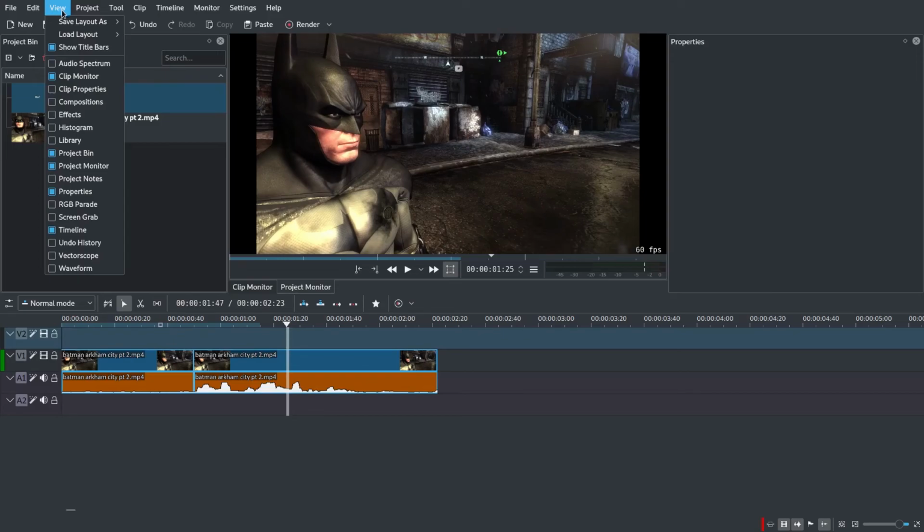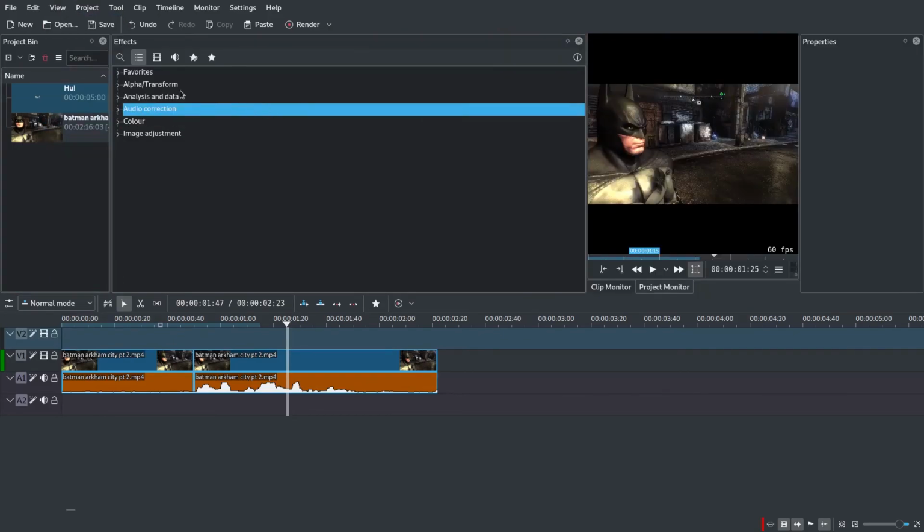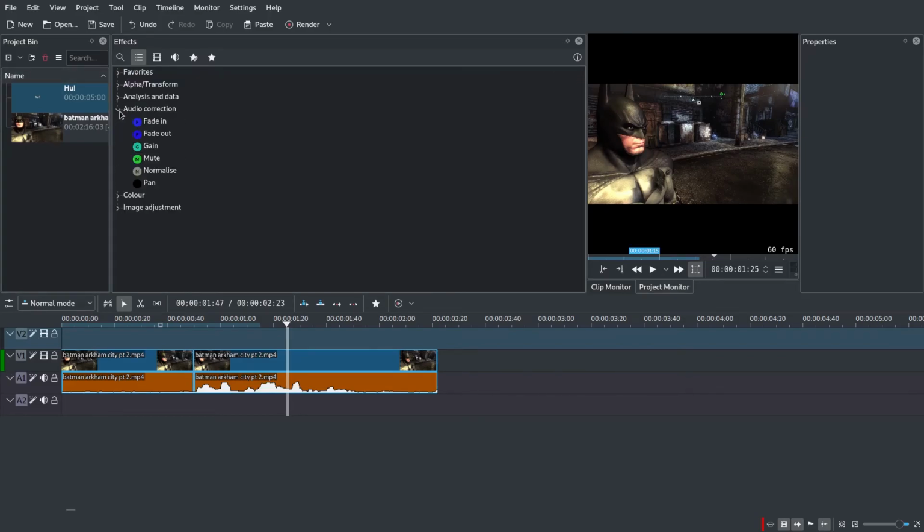So if you go up to view, you can turn on and off specific things. So if you want to have the effects library open up here, you just click effects, and now you can open up all of these, which is pretty cool.